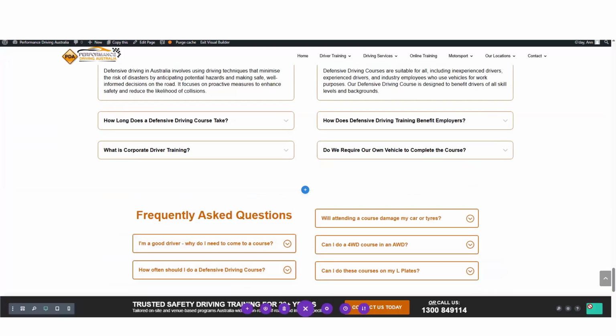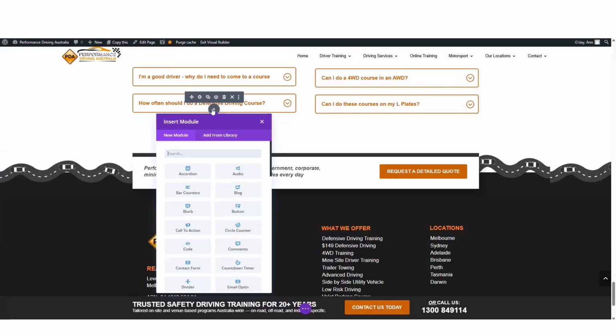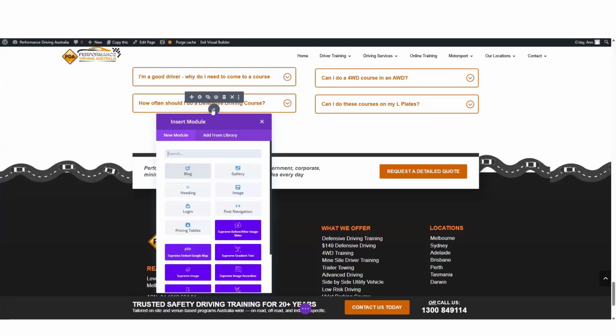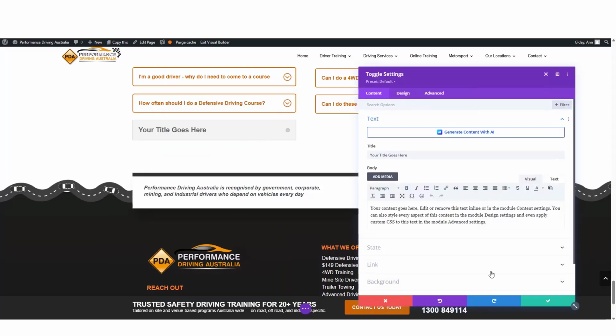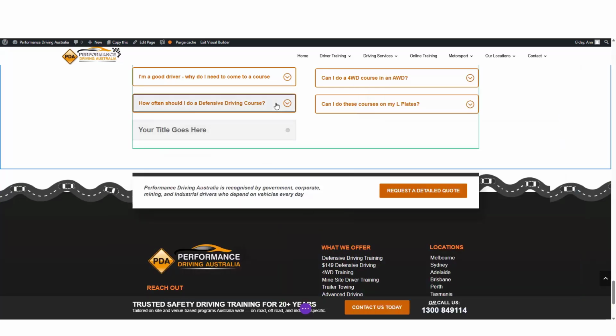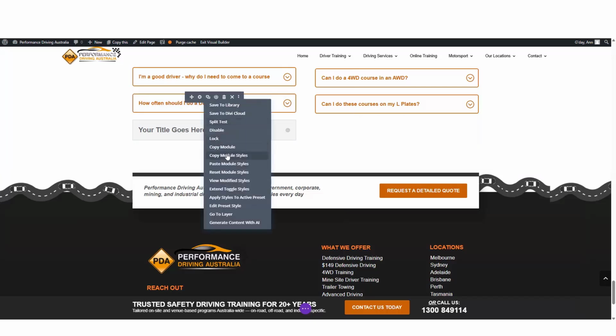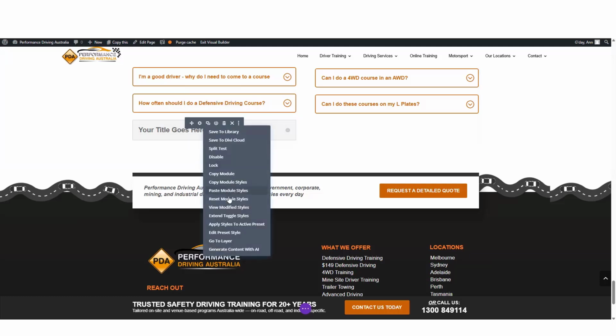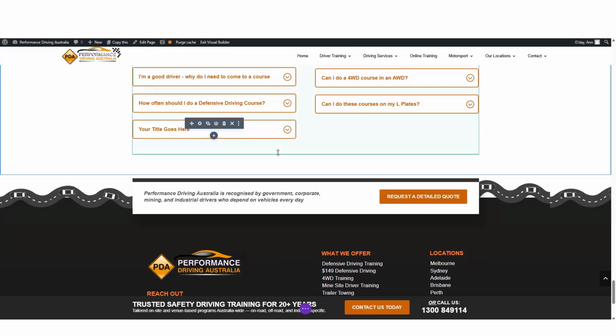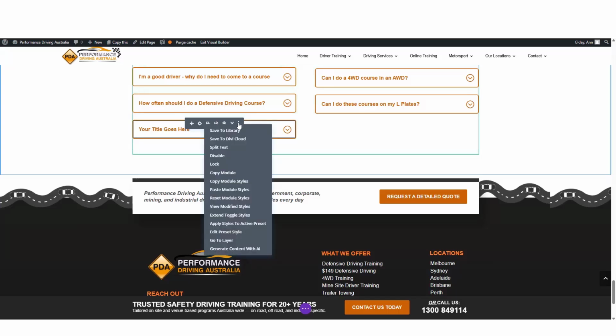Okay, all right, so what I'm going to do is add an additional Toggle module. Click that. If you notice, it's using its default styling. So I'm going to click the new design that I created, click copy module styles, and then click again the three dots and click paste module style. So we don't need to start from scratch.